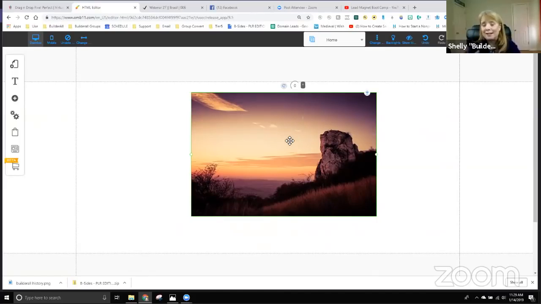Now, why would you hide an image? Well, if you have an image that you want to hide for just a little while you're working on your web page because it's in the way, but you want it there, you just don't want it there while you're working, you can hide it and then bring it back later. Or if you've got an image that you want to save for that website, but you don't want the visitors to see it, you can hide it and the visitors won't see it.